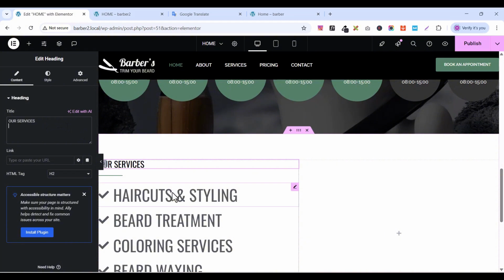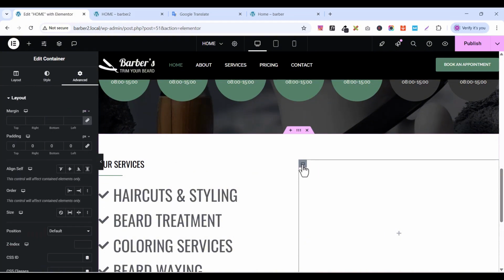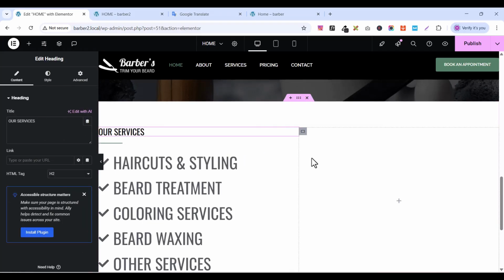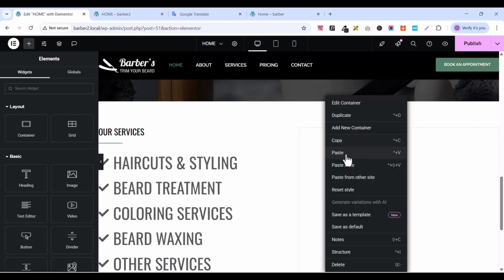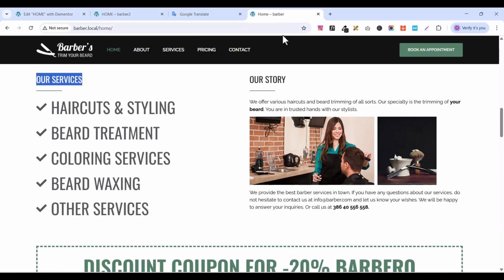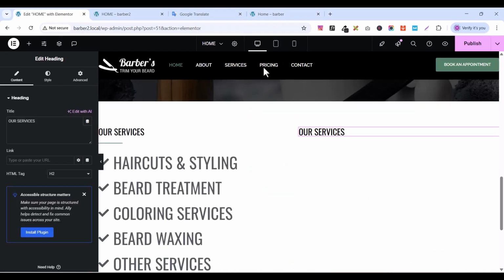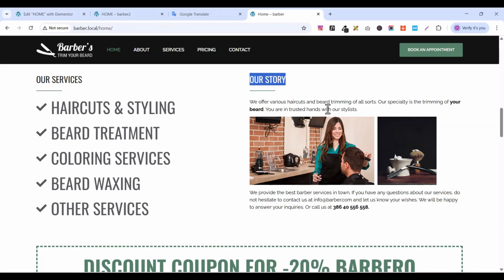Good. So from here, let's come to this second container and let's copy the same text here, copy this and paste it here. Let's go back to our reference site, copy this text, back to our working environment, select this element and paste it here. So we need another text here.